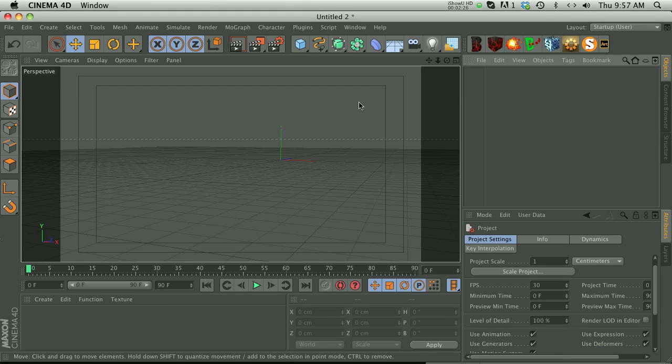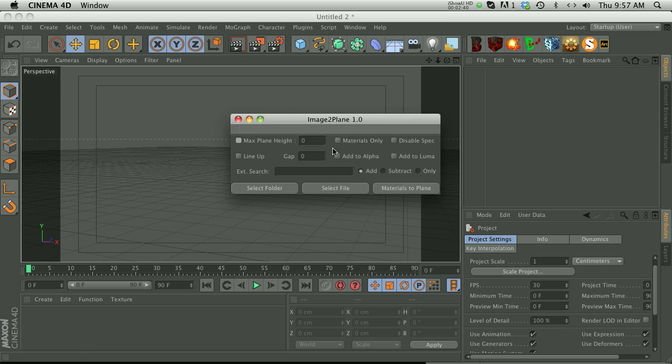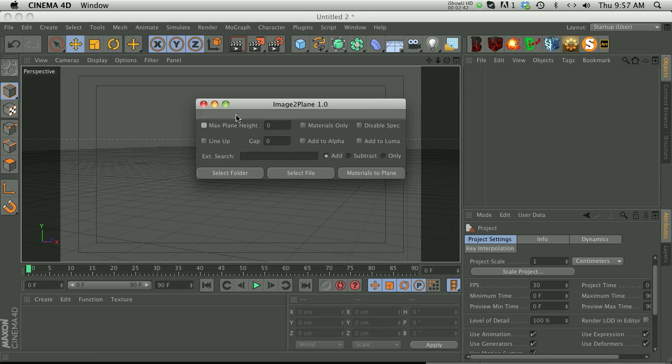Image2Plane is going to save you tons of time bringing in a whole folder full of hundreds of images and automatically resizing them and putting them each on their own texture and on a plane. So let's go ahead and open up the Image2Plane plugin here. You can put it on your dock, or you can go to Plugins, Image2Plane. And this is your interface right here. There's a lot of different options. I'm going to let AJ explain them in a little bit.